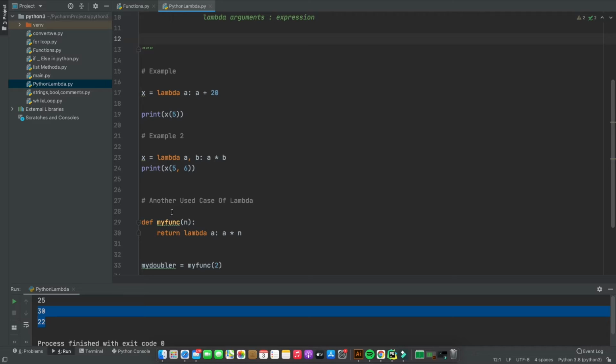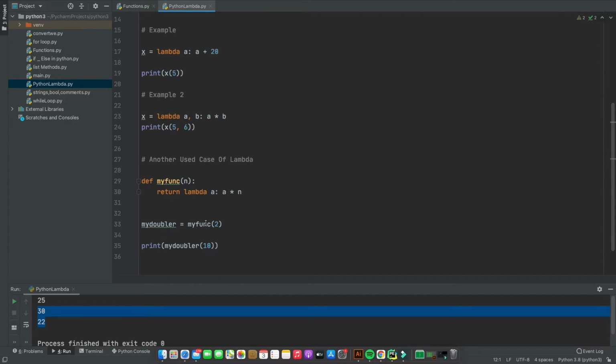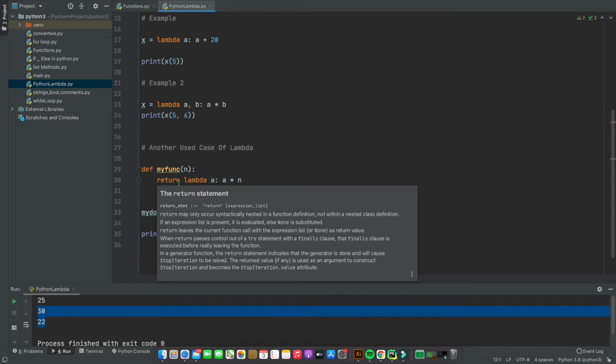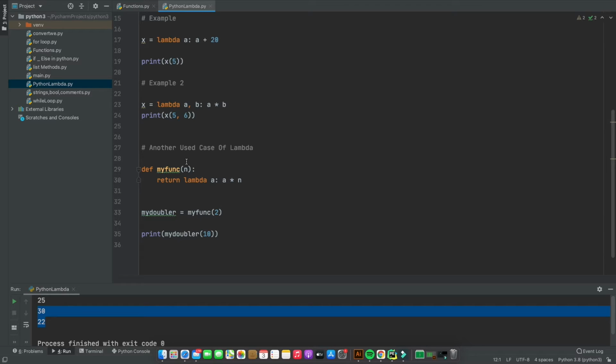Moving on to the next, that is another use case of Lambda that we use in a function. This is a kind of typical and a little confusing, but I will try to explain it. Here you can see, first of all, I have a function called myfunc, which takes in a parameter n. Then next line, I have a return statement, as most of the time we use functions with a return statement. Then this is bound with another anonymous function, that is Lambda of a, that is a colon a times n.